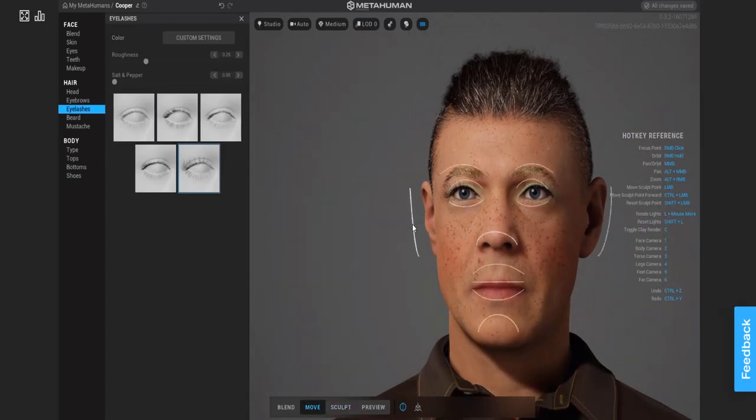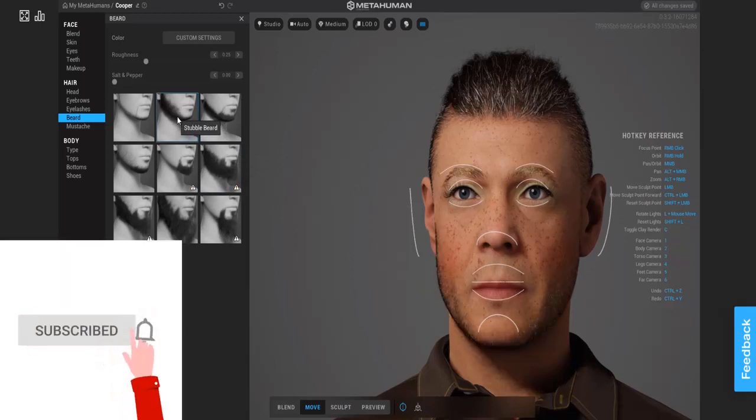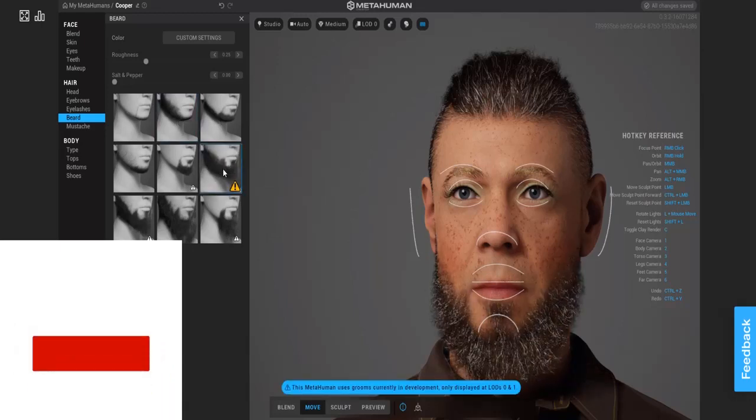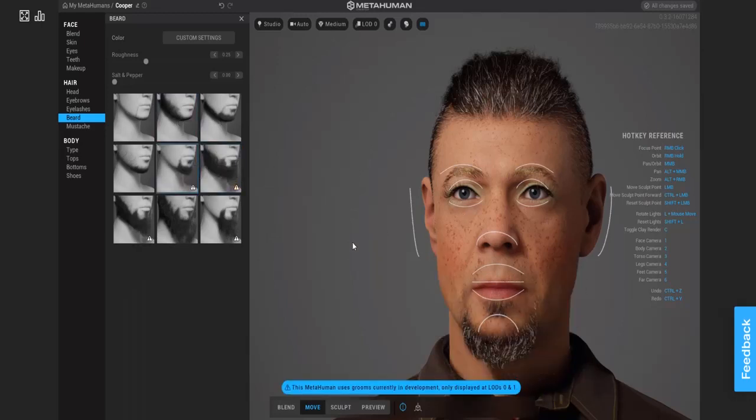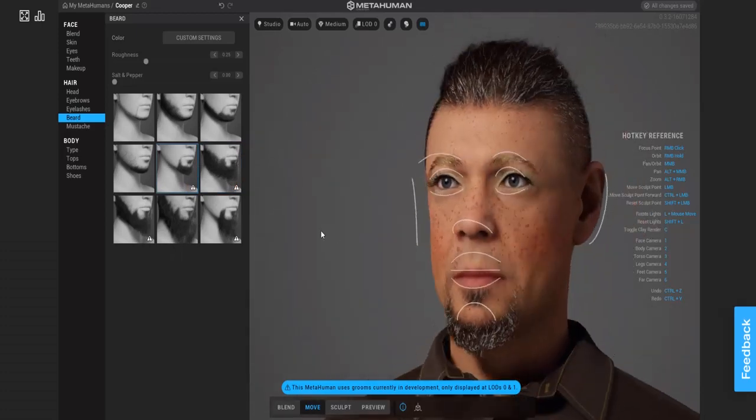Or I can just go with the move tool right again. Then the beard. Let's choose one of these. It always takes a while before it is applied. I can just hit one, or I can hit it again to just undo the one. Well, there's our MetaHuman right now.